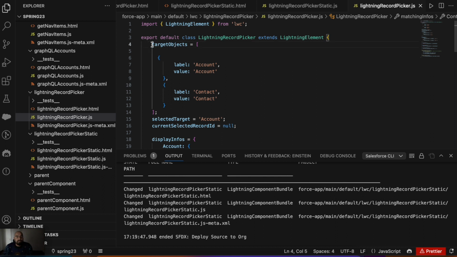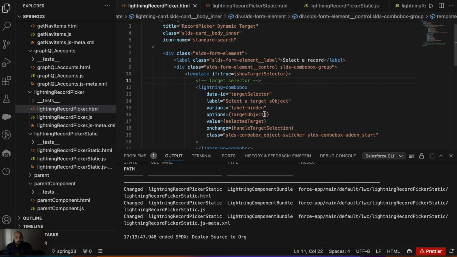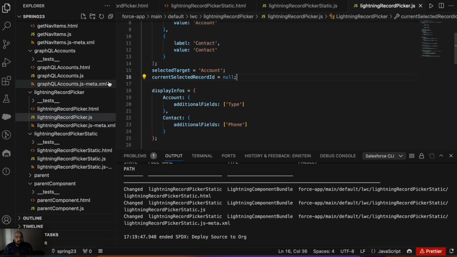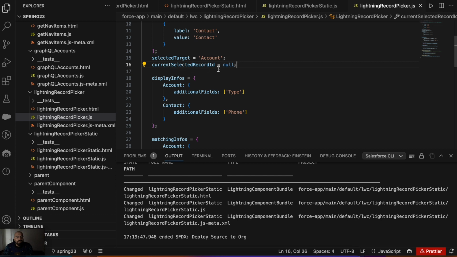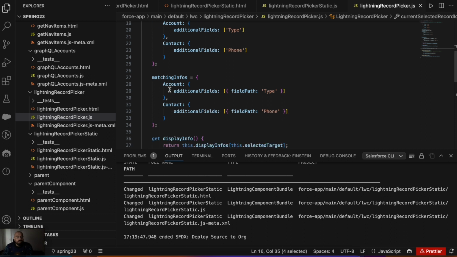In JavaScript, this is target objects for my combo box. I'm setting up the object names manually here, account and contact, and using them here. In selected target, I have account by default, and the current selected record ID is null. In display info, if you remember from the previous example, we had additional fields such as title. Here we have account type, and for contact as an additional field we have phone. In matching info, the additional field is the same, type, and for contact it is phone.